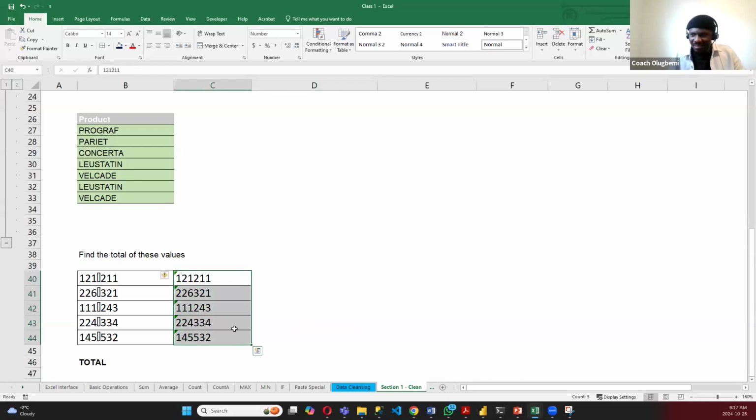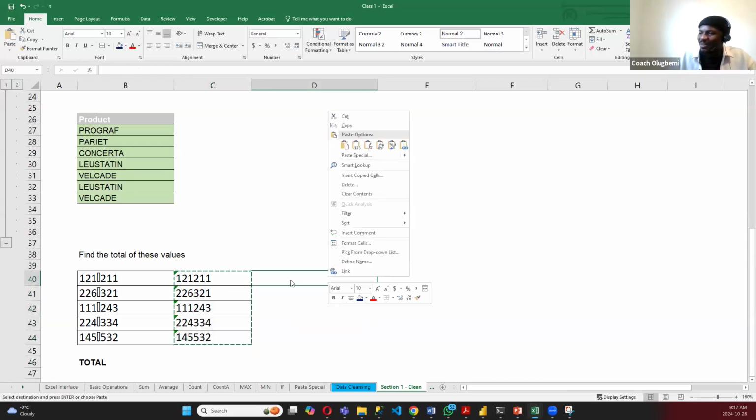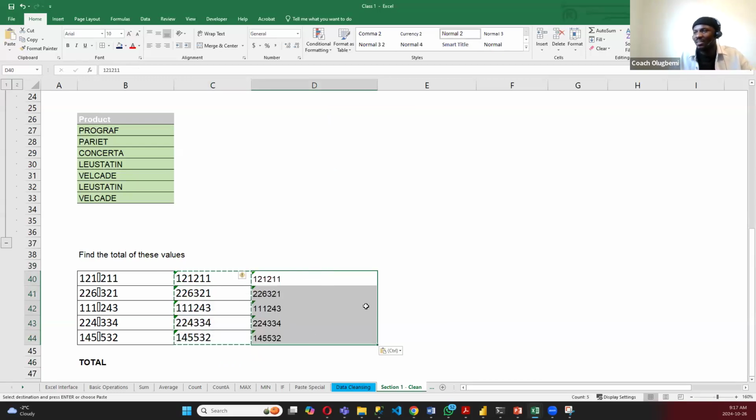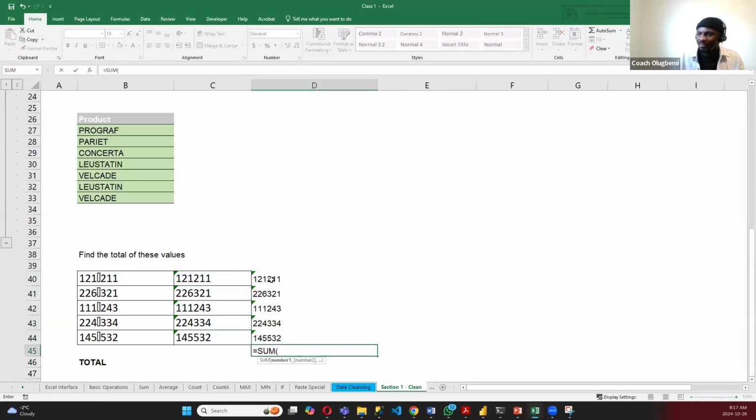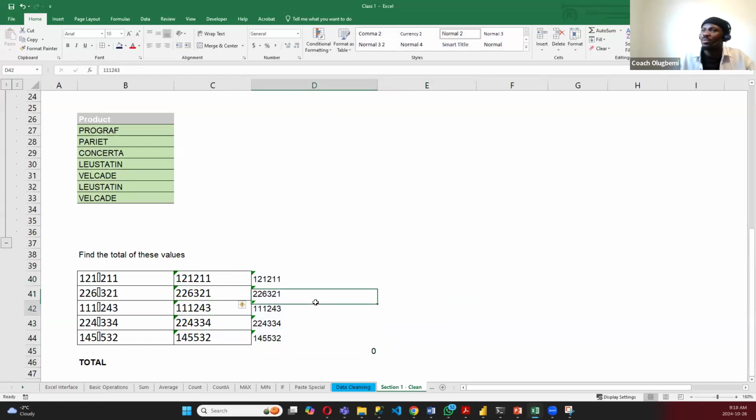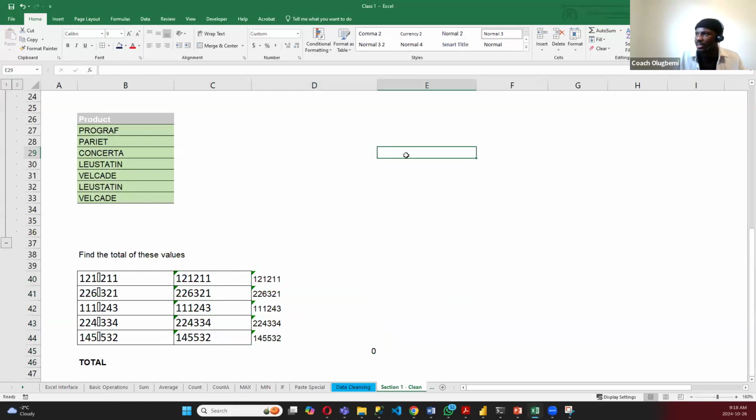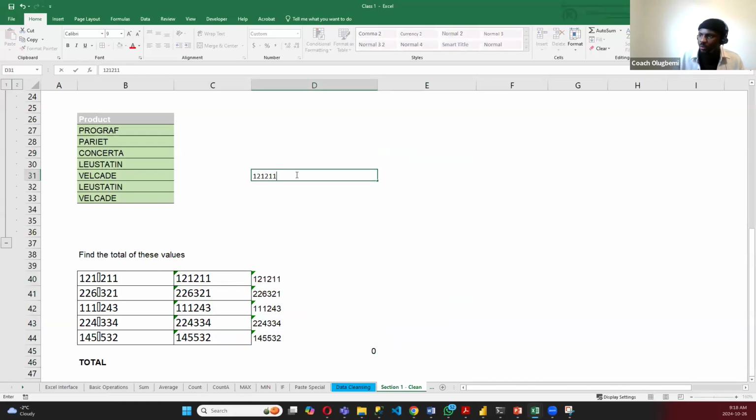Let me copy it up. I've used this so much, I've messed up the value. Let's paste it here on a separate thing and let's do sum. Still 0. So what's wrong with these digits? Something is wrong with the Excel file, but let's see. 121, 211.